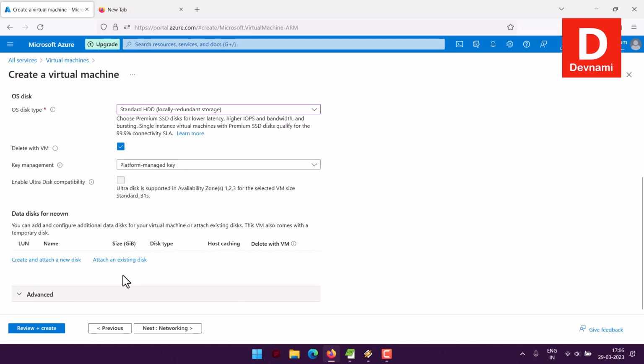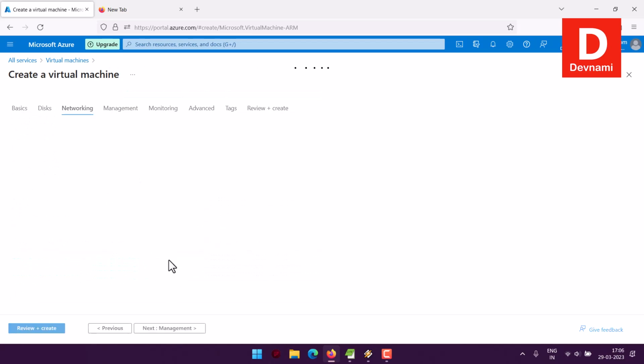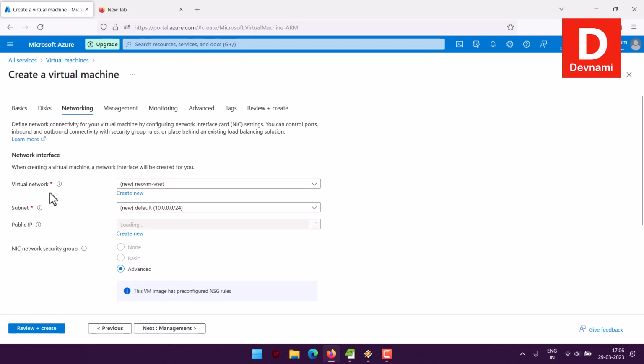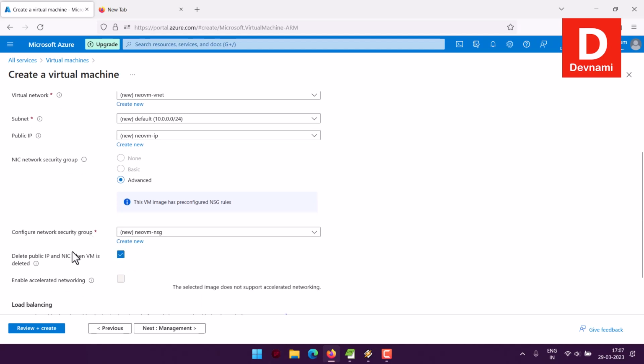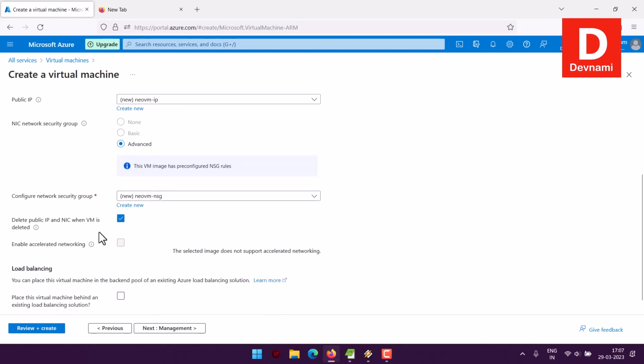Next thing is choosing the networking. Now here you already find that it is auto populating your virtual network, subnet and public IP. Unless you want to change anything, you can stick with default. Choose the NIC as basic, but considering both of these are grayed out, we will go with advanced. Make sure to delete IP and NIC once the VM is deleted. This way you don't have to manually delete the resources. Also the network security group will be auto populated.